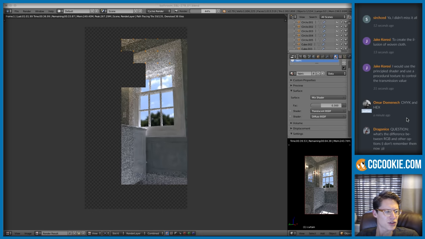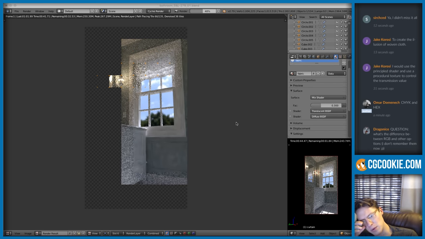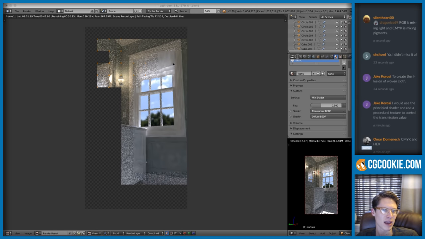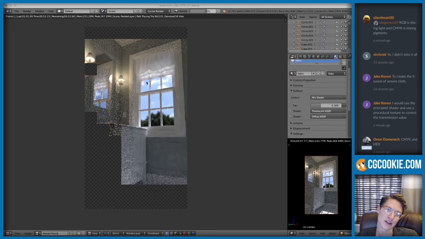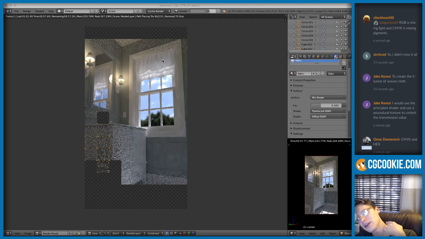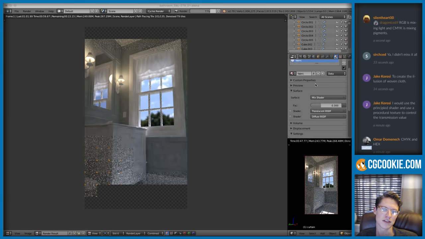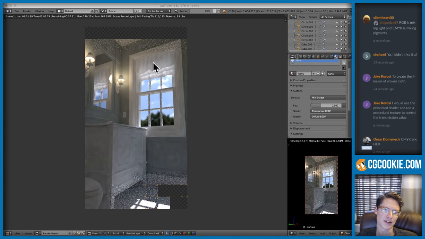Can't we achieve transparency with principled in the transmission value? You can't. Principled, I don't think, has this translucent material option. So it actually looks pretty good. Looks like a nice linen type material. But I don't think principled incorporates that translucent. It's kind of like a pseudo faked SSS material, and it works really nice for stuff like that. And that actually turned out quite good.